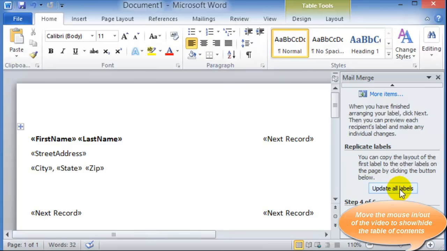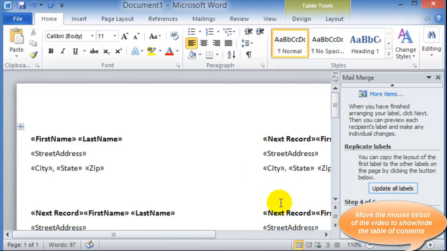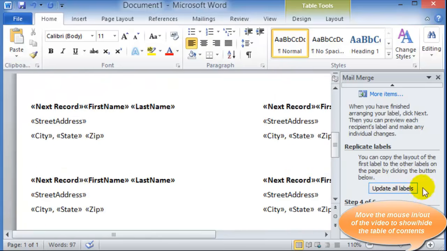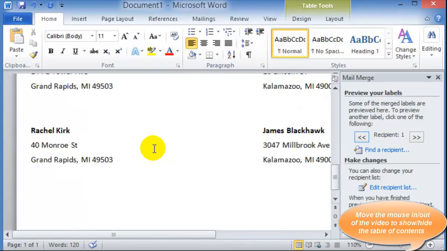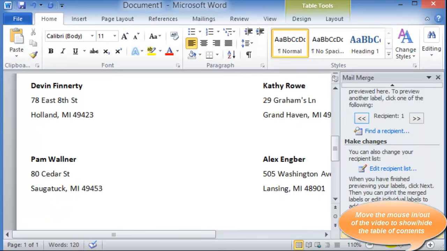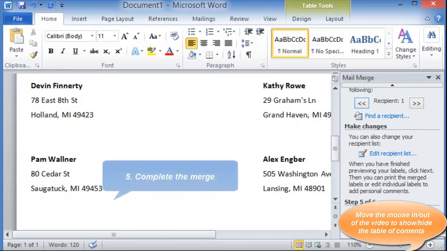So we click on update all labels, and notice that the codes will be posted on all the different other labels. Then we preview the labels, and that will display just the names of the customers. And then the final step is to edit or modify things here, but it's not really recommended. Then we click on complete the merge.